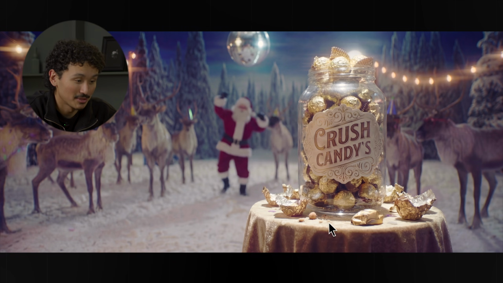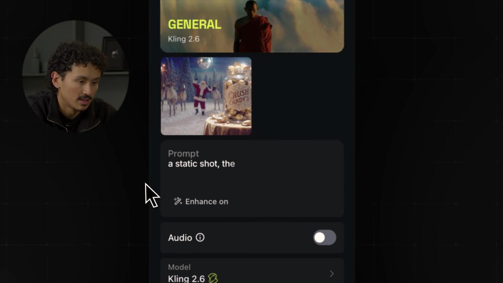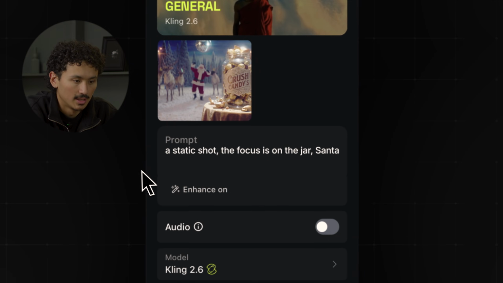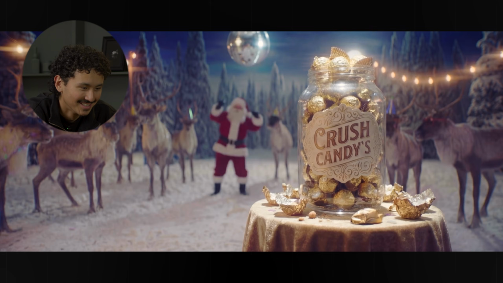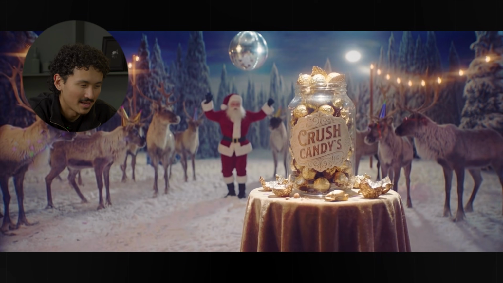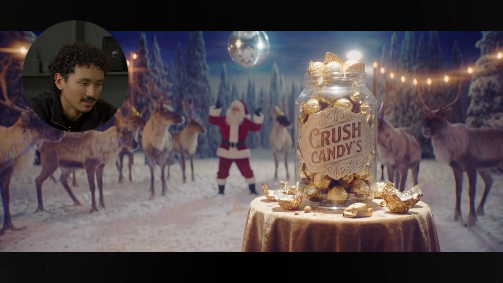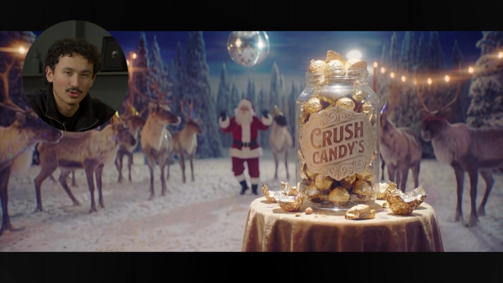The lighting and the composition are great. Our jar is the main character of the scene. This is our version of the pack shot. We're highlighting the product while keeping it within the story. And for the animation, let's go with a static shot. The focus is on the jar. Santa and the reindeer are dancing in the background. Okay, I was actually looking for all of them dancing in sync, but I think I like this version even better. We can dim the music here to make it feel like Santa is just vibing in his own world.